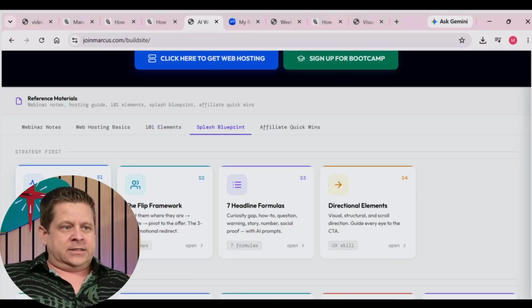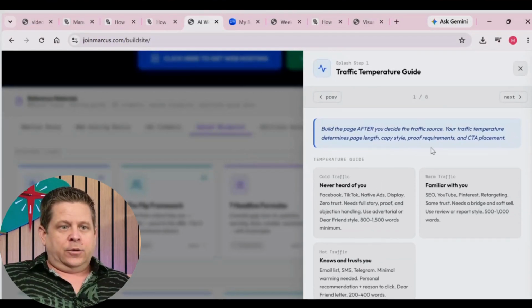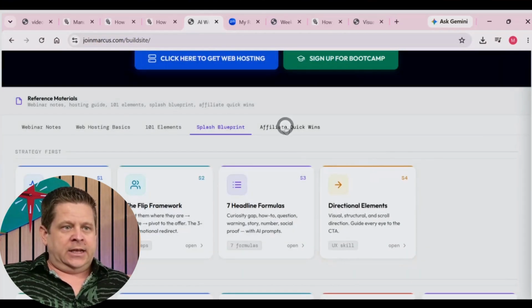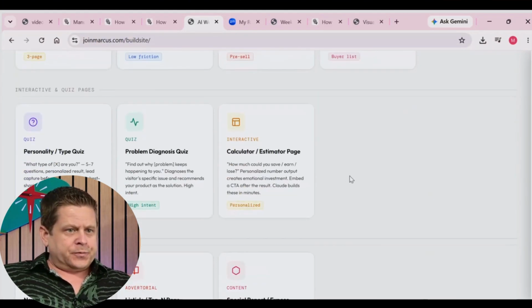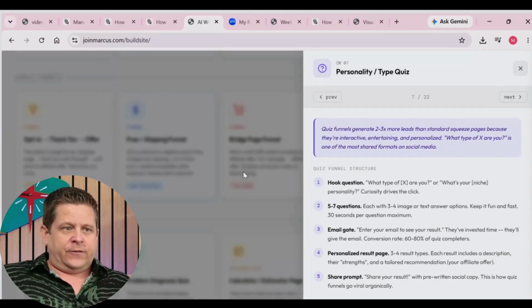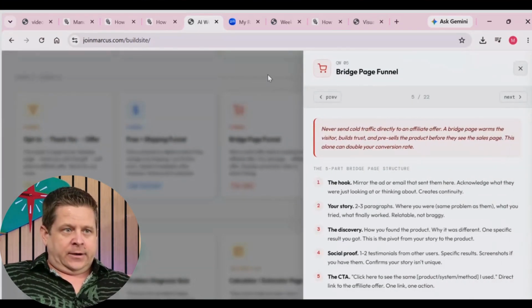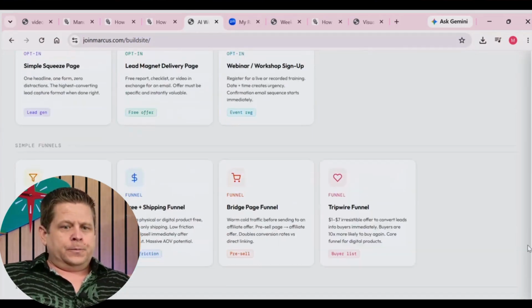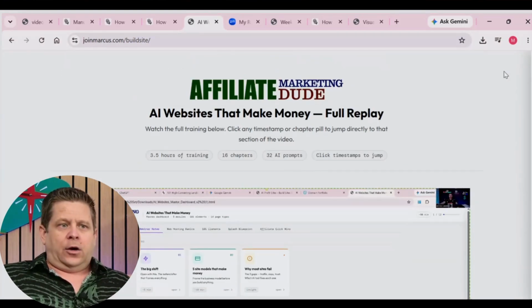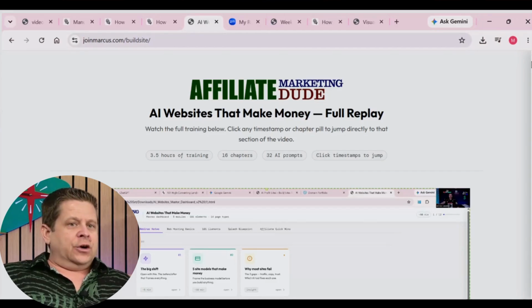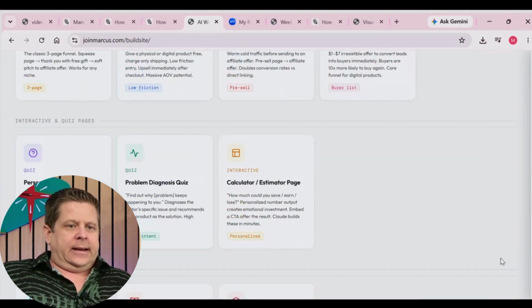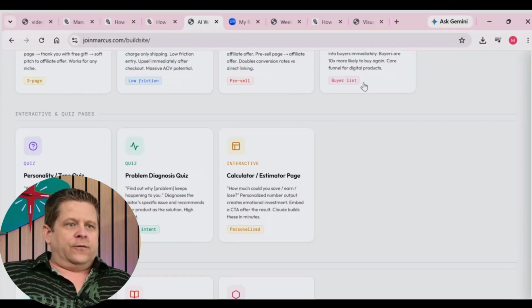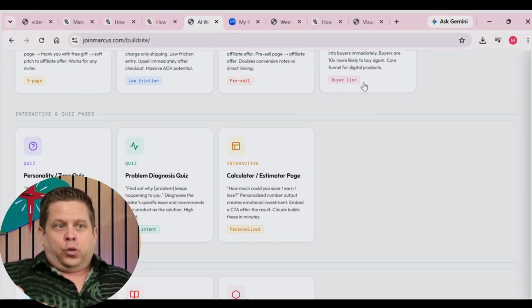You could see it also has the splash blueprint here, which is pretty cool. Shows you how to make a splash page, affiliate quick wins that show, oh, hey, you could do a tripwire funnel, or you could do a free shipping funnel. And this is the kind of thing where if I wanted to go through and do a webinar on all of these, or even just go through with Notebook LM and make little quick videos on all of these, this would be of value.